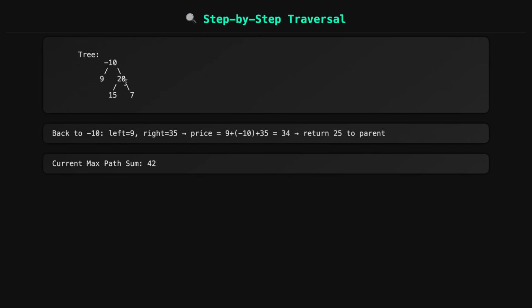So the total path through minus 10 will be 9 plus minus 10 plus 35, which will be equal to 34. And since 34 is less than our current maximum of 42, we do not update the global maximum, right? And now finally, we return one child's gain from this final recursive call, which will be equal to minus 10 plus maximum between 9 and 35, and that will be overall equal to 25, right?